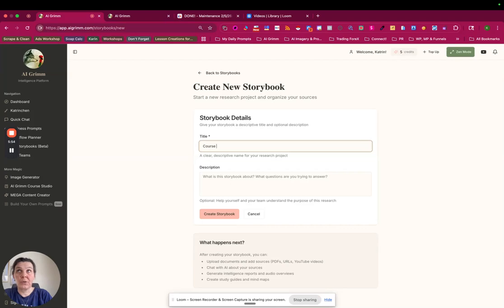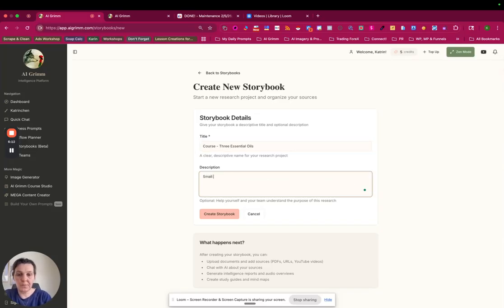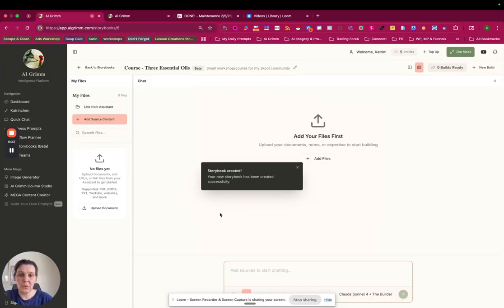And the course is going to be, I don't know, the 3 essential oils. You can put a description in here, like a small workshop course for my school community, for example. Okay. And then you click create storybook.